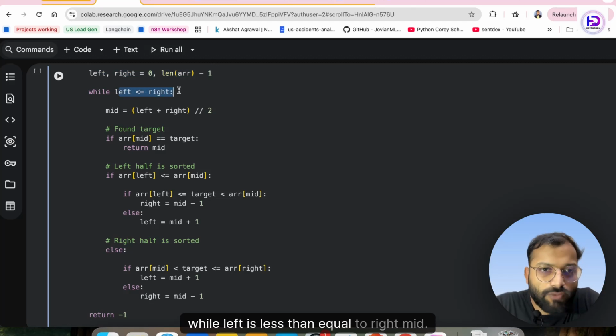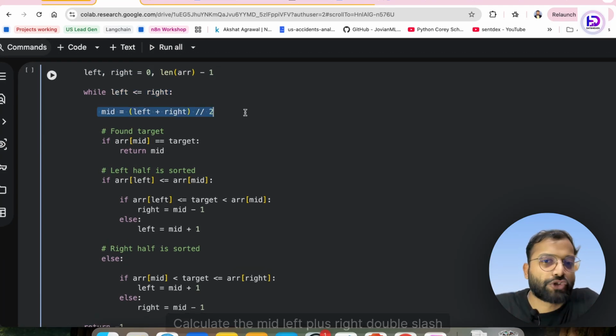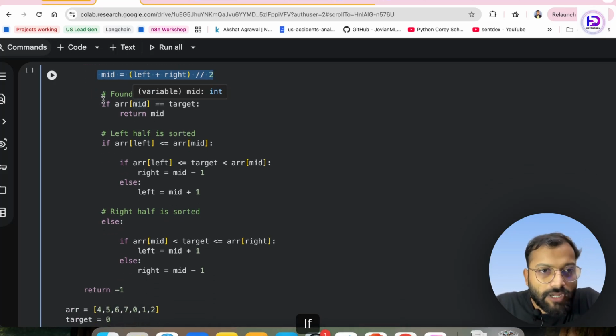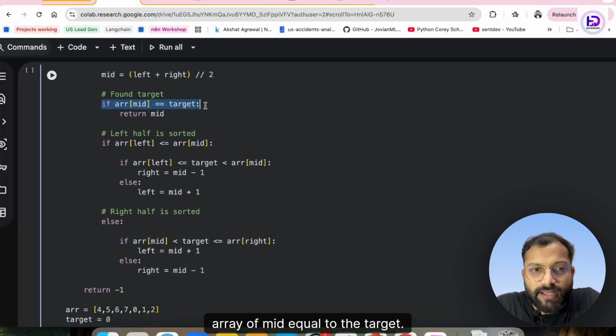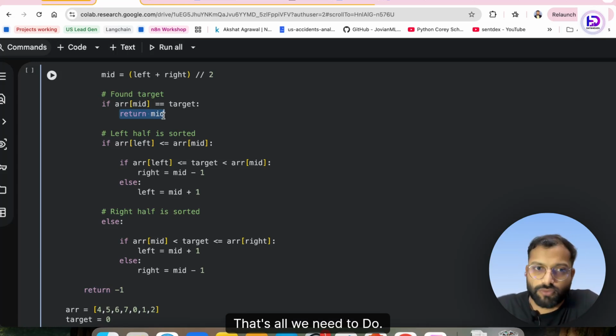While left is less than or equal to right, calculate the mid: left plus right, double slash 2. I hope that is making sense. Right? Found if array of mid equal to the target, of course, return mid and then close the loop. That's all we need to do.